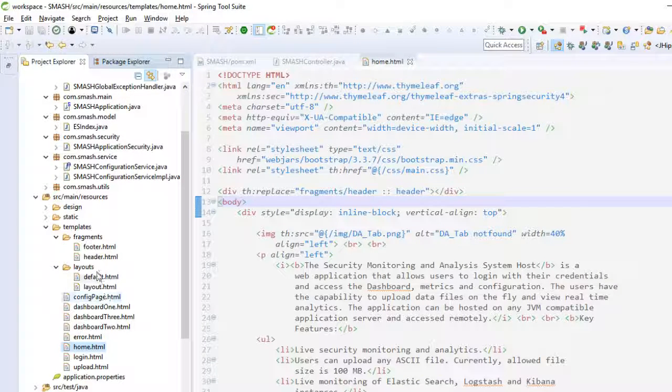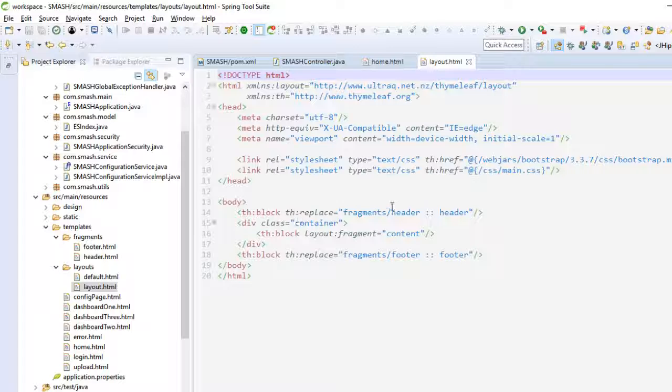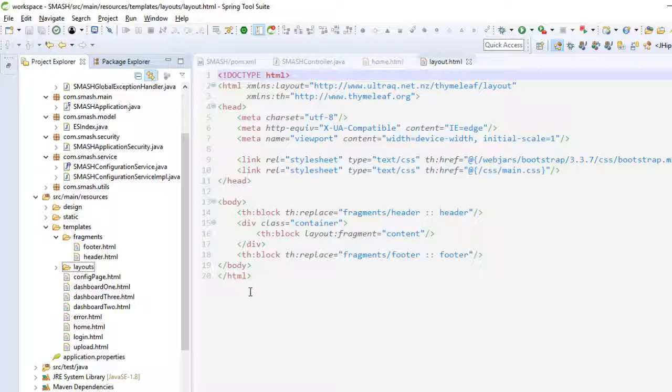The default one, which I'm not using right now. I'm using the layout.html, which is a very simple layout where on top I have the header, then the container where all the content can be seen, and at the bottom the footer, and the header and footer are imported from here. So any changes here immediately reflect all across the application. So this gives that kind of flexibility even on the UI page.